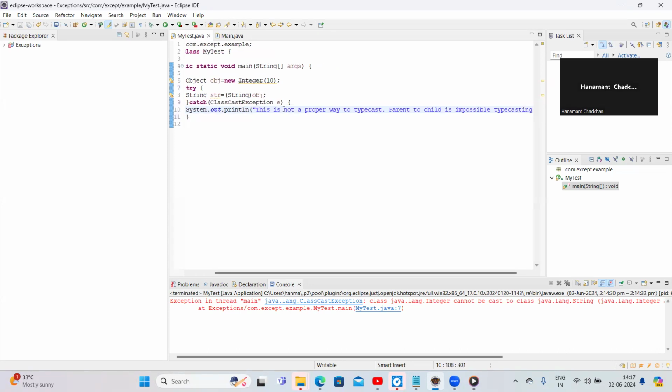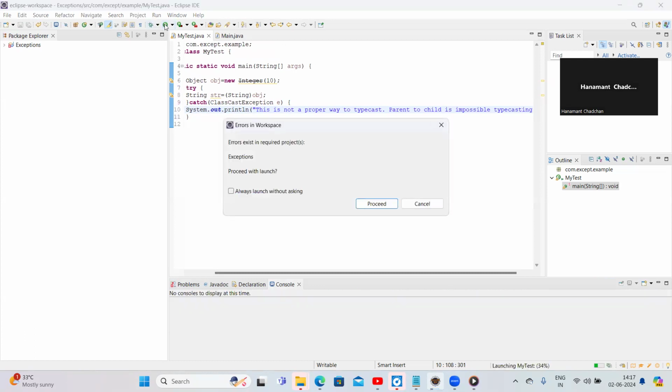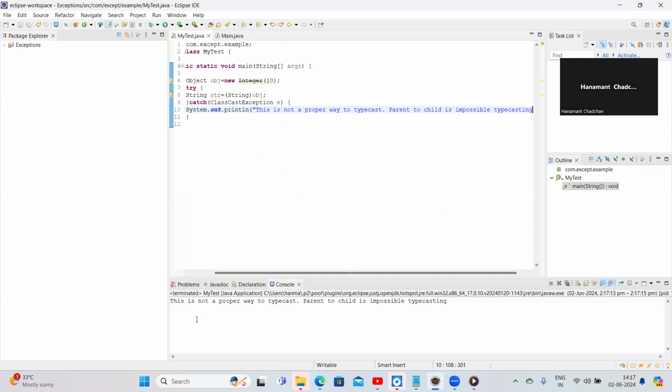Now I will run this application once again. This is not a proper way to typecast. Parent to child is impossible typecasting. Now we have handled this exception using a try and catch block. In a project we will get much bigger code than this one, so this is the simple, basic way I am going to tell you.